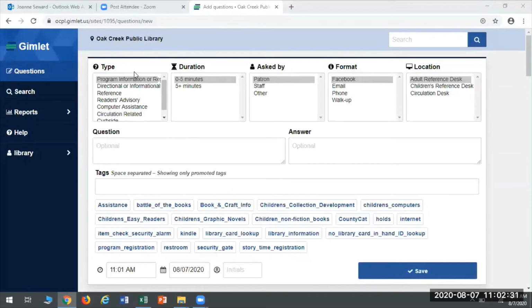So you can see it's broken up into these different categories. So we have type. So if somebody asks about programs, if they ask where the bathroom is, if there's a specific reference question, like they're looking for books on Germany, et cetera. There's duration, how long the interaction took. If the question was asked by a patron, by a staff member, other being like a delivery man, I don't know, whoever. We have formats, there's locations. So if I'm working at the adult reference desk, I would make sure that this one is selected. You can put in what question that somebody actually asked you, what the answer was.